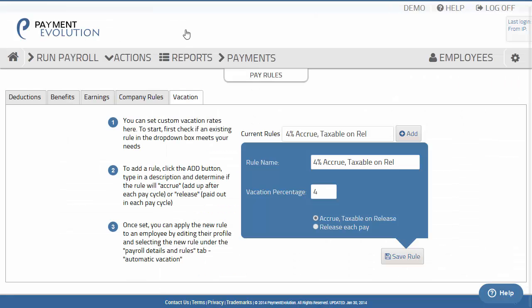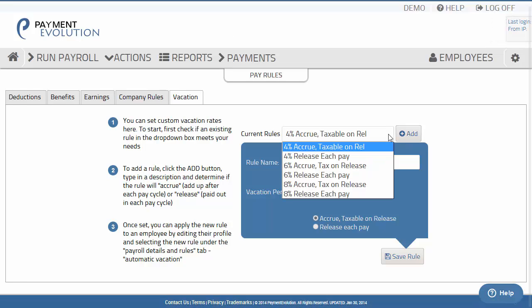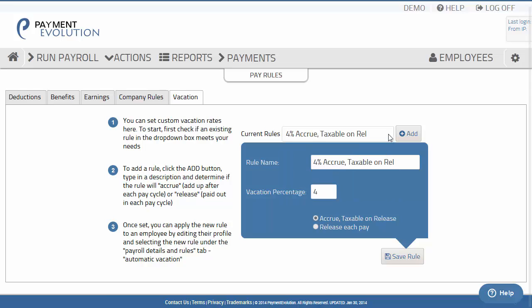I also have the opportunity to go ahead and set up custom vacation in the system as well. Typically in Canada, you're going to be providing at least 4% vacation, and you can either accrue or release that every time you do a pay run for an employee. You can set up a custom amount. You can set up 4, 6, 8%, or any amount that you prefer. Let's say your organization wants to do 10.6%. Just enter that custom vacation percentage here, and you can save the rule.